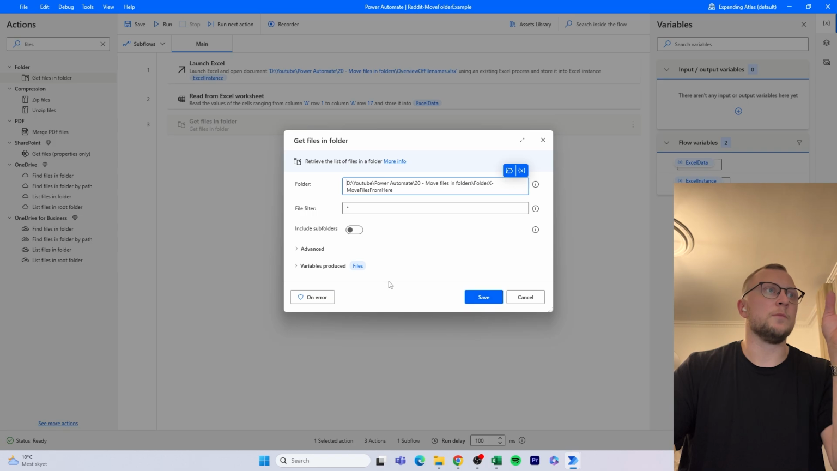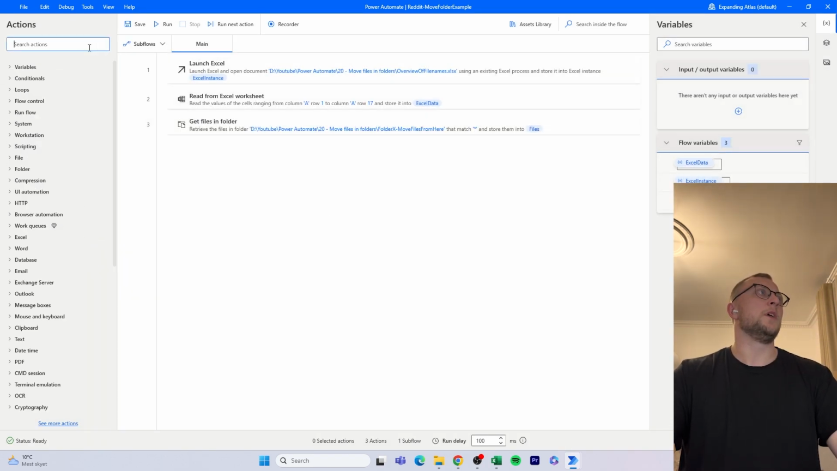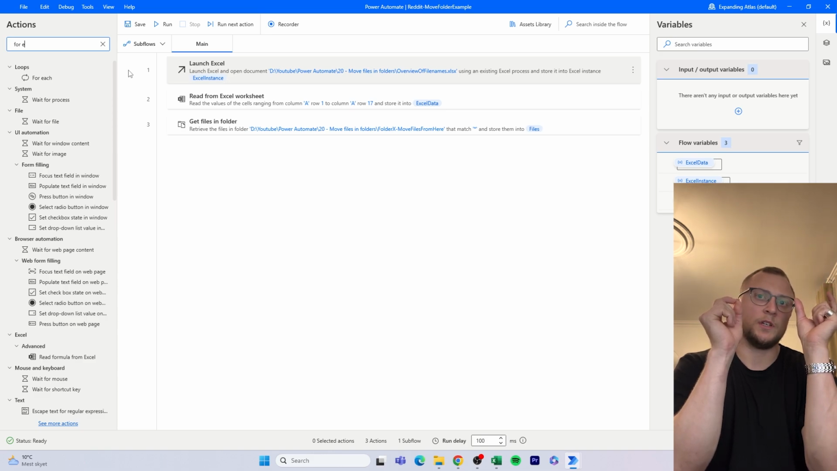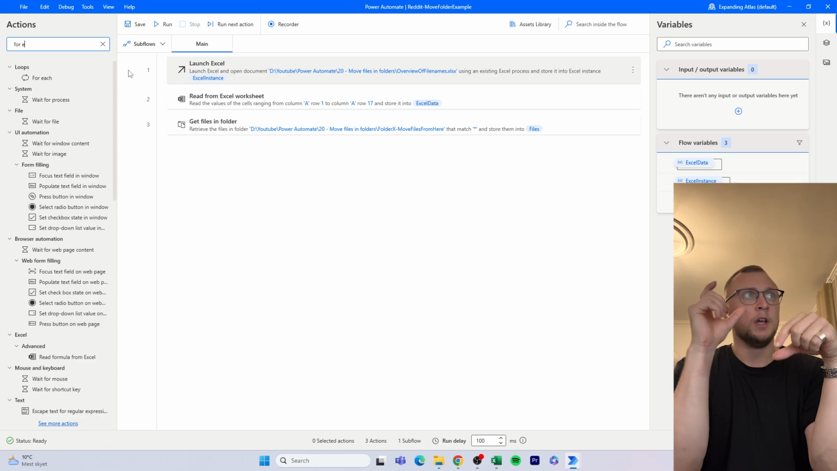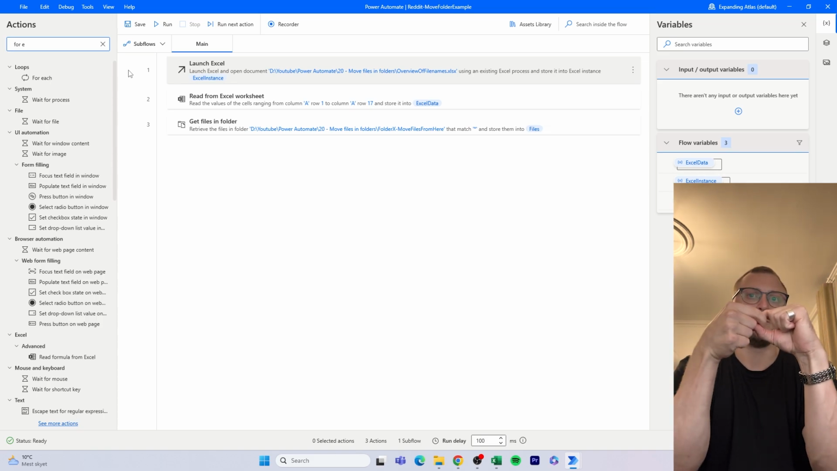We just get all of them, which produces a variable called files, which is perfect. And then from here we start our loop, the for each action. So now we have one side of the equation, which is an overview of all the names in the Excel file. And then we have the other side of the equation, which is all the files that are in the folder that we pointed to. And then we need to make these two match and do something with the ones that match.